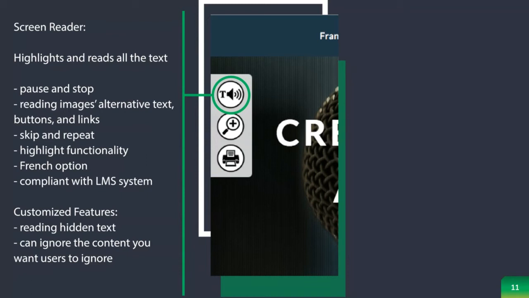Last but not least, it's totally compliant with LMS systems. I will demonstrate this later. And also you can do some customized features in a very short time. First, it can read hidden text, and the other feature is you can ignore the content you want users to ignore.